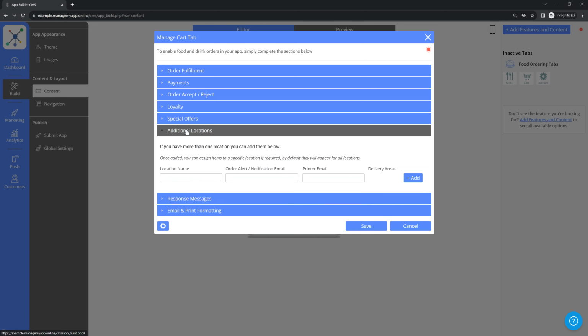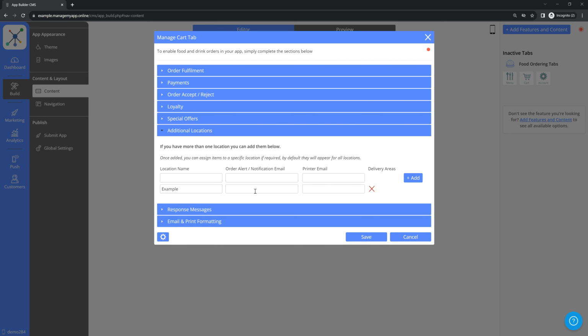The additional locations feature mentioned earlier is for if you have multiple locations of your business that have slightly different receive emails as well as possibly different menus and delivery areas. To set this feature up, simply add your location names in, provide any email addresses required, as well as the printer email if linked, and make sure to click the Add button so that this gets added for you.